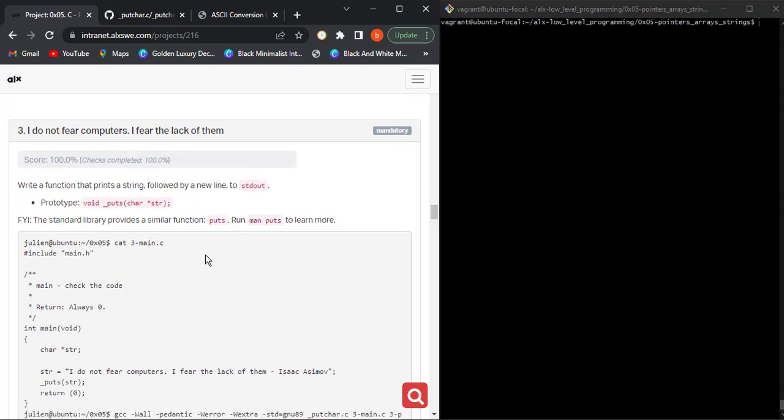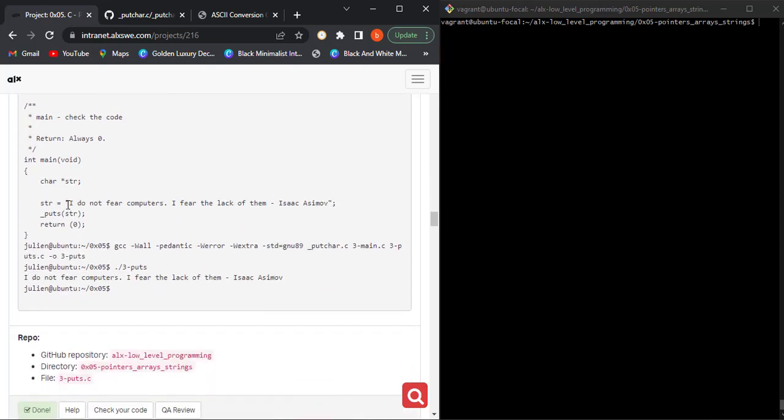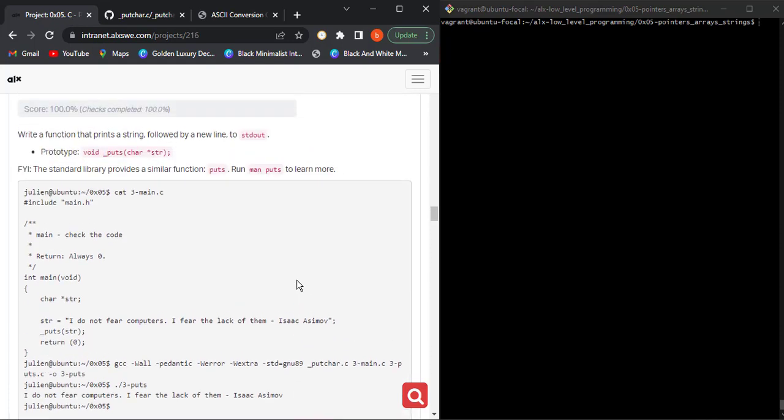So what is this function saying? This function is just asking us to write a function that prints strings. Anything that is passed to it should be printed. Just like in this case, it says, I do not fear computers, I fear the lack of them, right? As you can see, it's got printed exactly here. So that's just what we're asked to do. We should write a function that prints a string. So whatever is passed to the function, it should be printed.